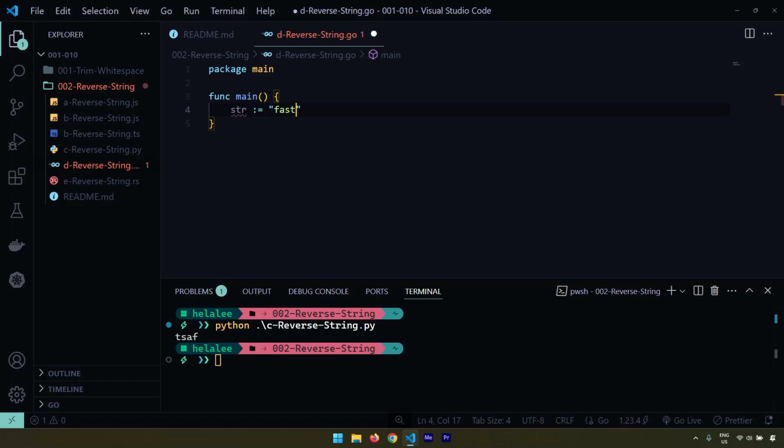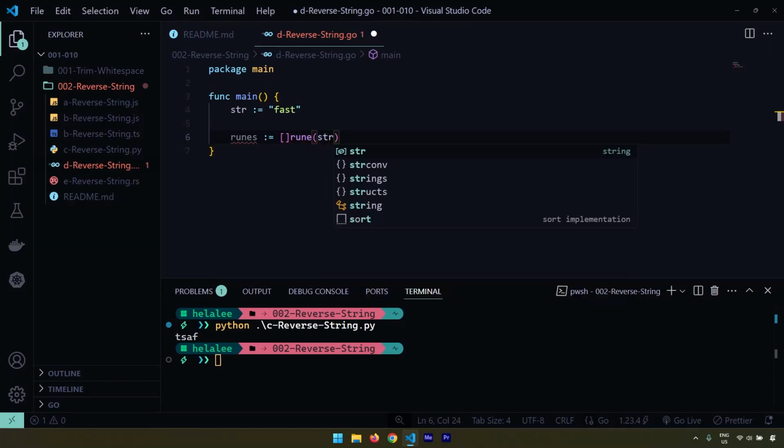So what we need to do is, in order to manipulate the string, we need to convert it into a rune, because strings are immutable sequences of bytes, not characters. And for proper string manipulation, we need to have a rune. So how do you create a rune? I'm going to call this runes. And this is the syntax for creating a rune. And what do I want to convert into a rune? That is going to be str.